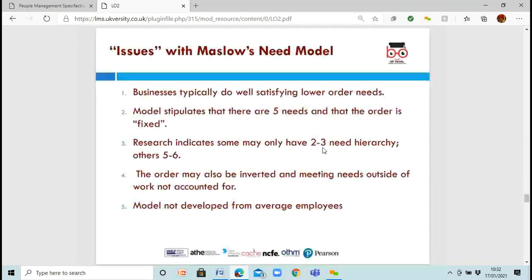Now, we're going to look at some issues that might come about with Maslow's model. So businesses actually do quite well satisfying the lower order needs. But the model states that there are 5 needs that are in order and they need to be fixed. So this order may also not be the way that it should be. The order may be inverted, and meeting needs outside of work is not being accounted for. And the model is not really developed for every average employee. It's quite focused.